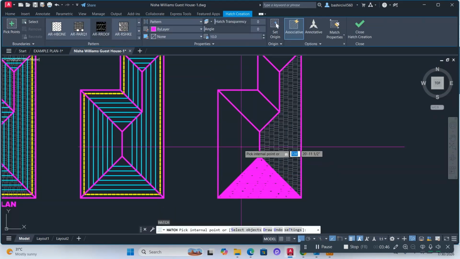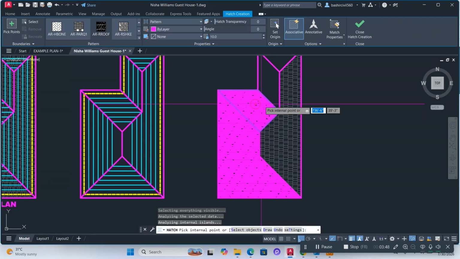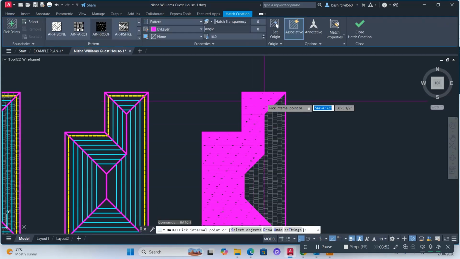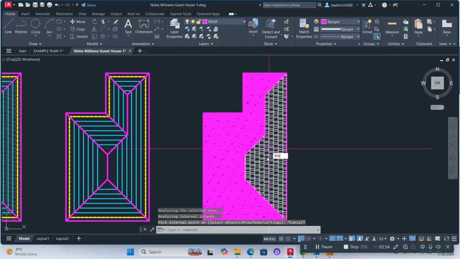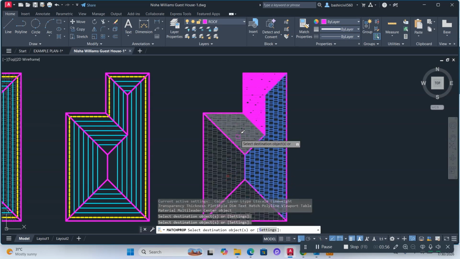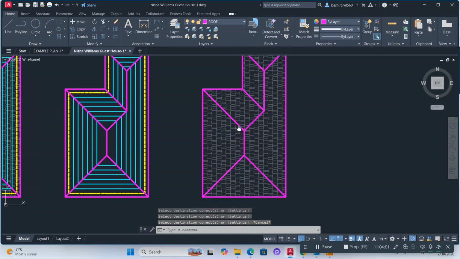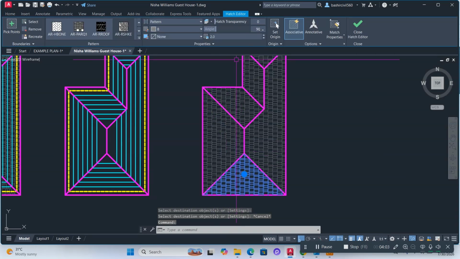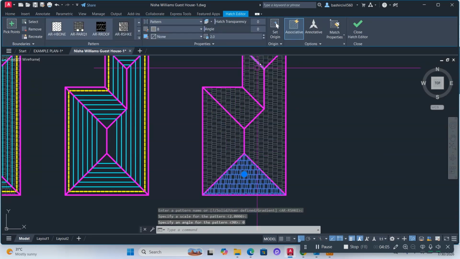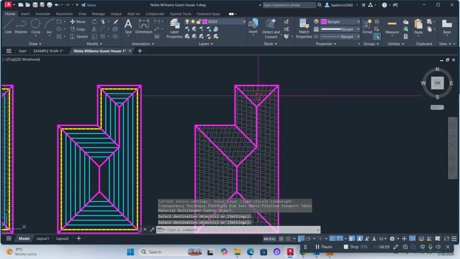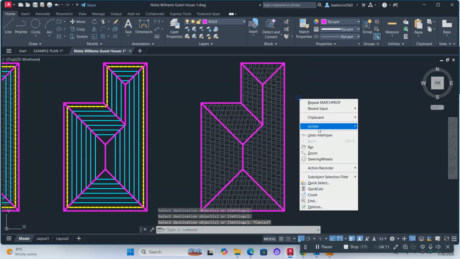We have to create these hatches separately so we can change the angles later on by pressing the space bar, so we can initiate the command again. Now we will quickly match and change the angle. For this the angle is correct, but for this the angle should be 0. Now we have to match this with this as well as this. So now our roof plane is complete.